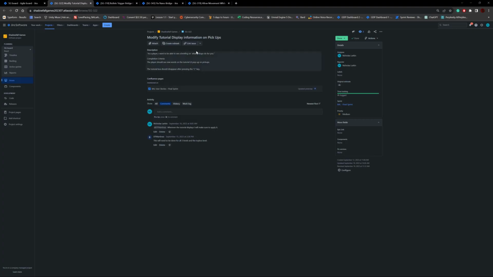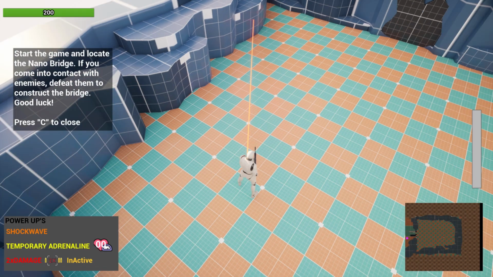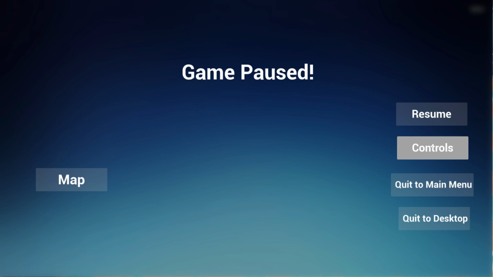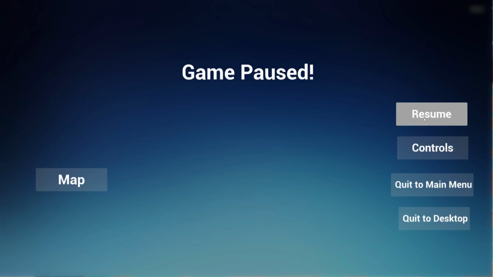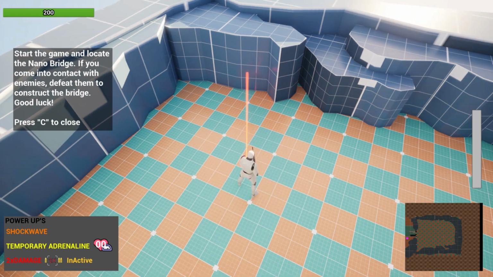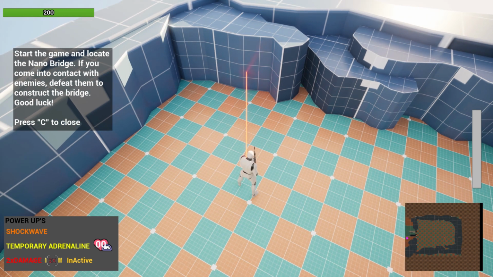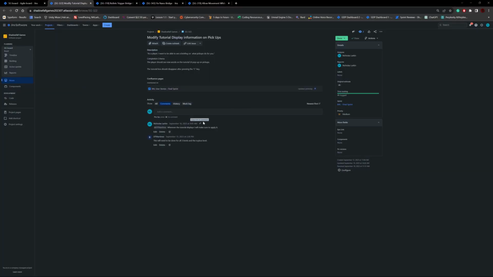The first task we're going to start with is modify tutorial display information on pickups. Actually, the first thing I will show you is that we have a pause menu here. You can see the resume, you can see the controls, and you can quit to the main menu, quit to the desktop, or see the map. And we're going to go back to the task at hand.